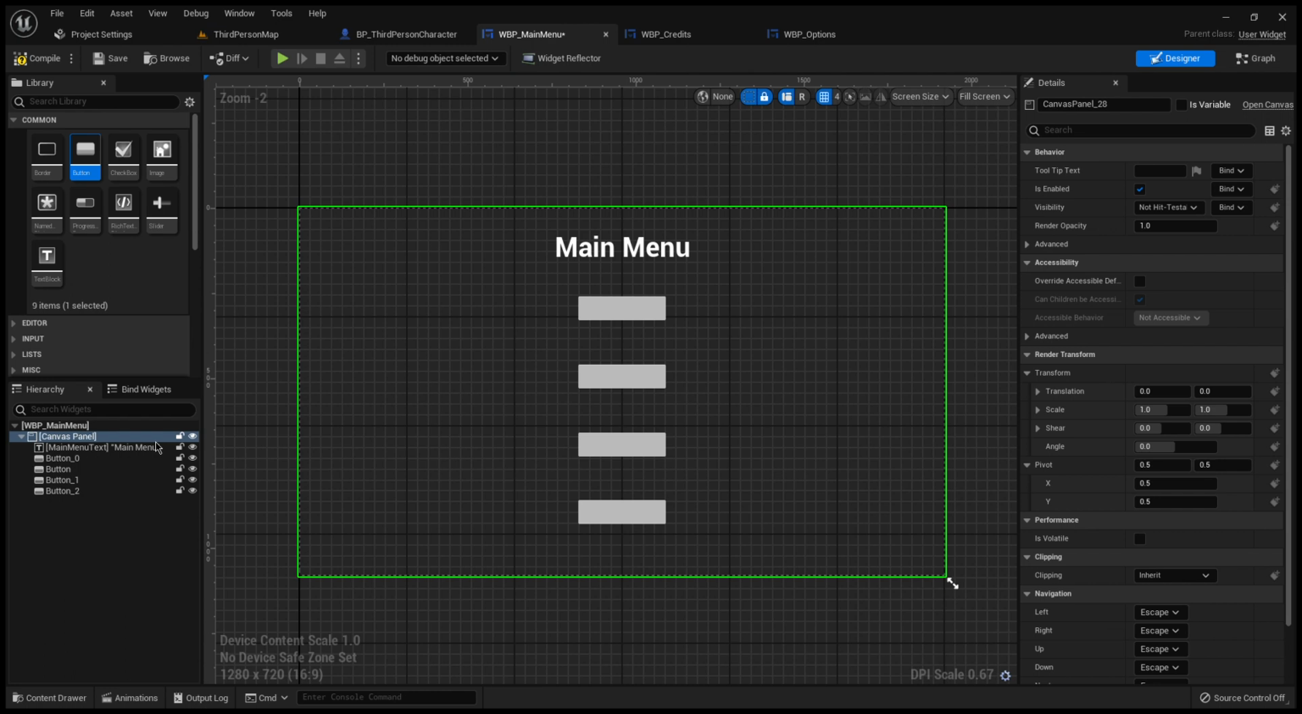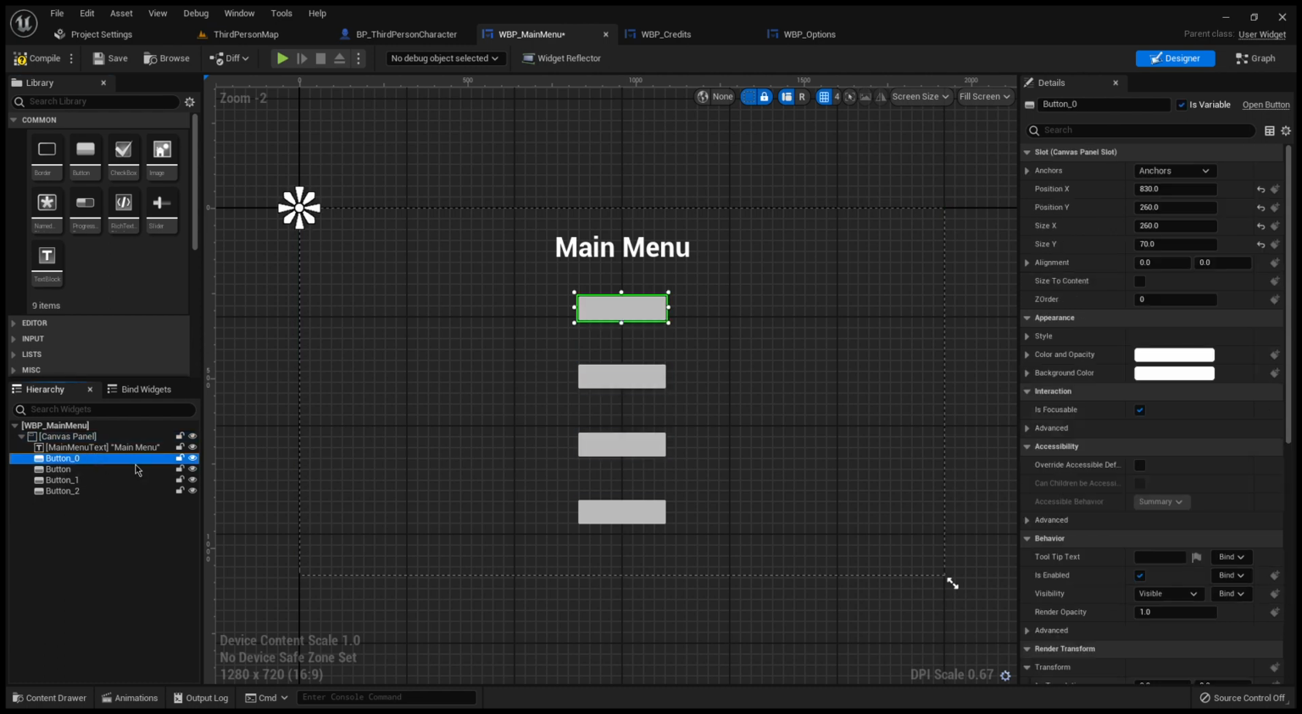So now the next thing is you've got your buttons here in the hierarchy, but the problem is none of them are named. So click on each individual button. You can either click on the button or come to the hierarchy and click on it. Come over here and name it. New game button.